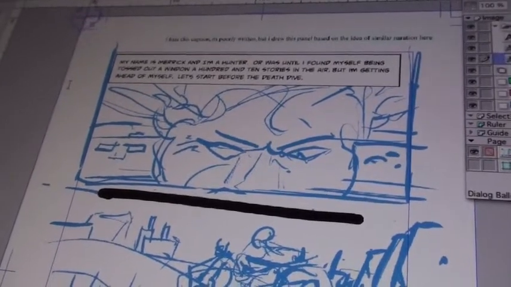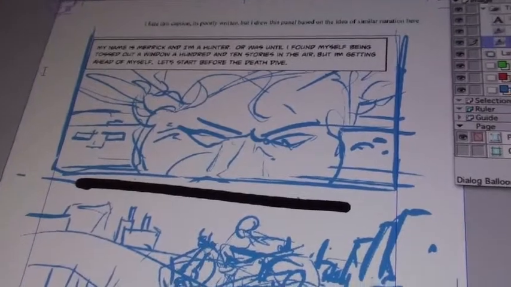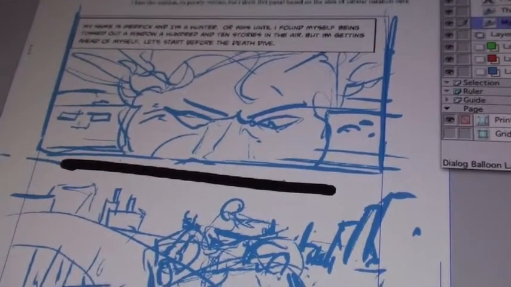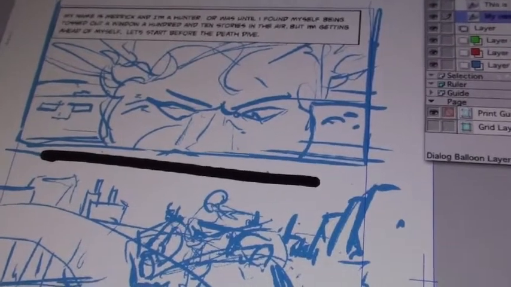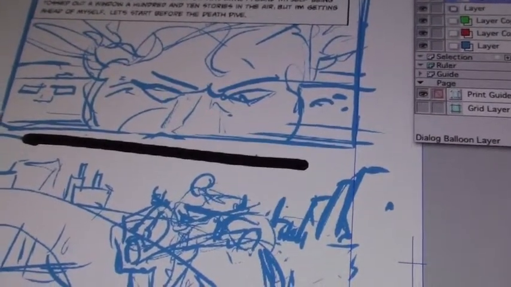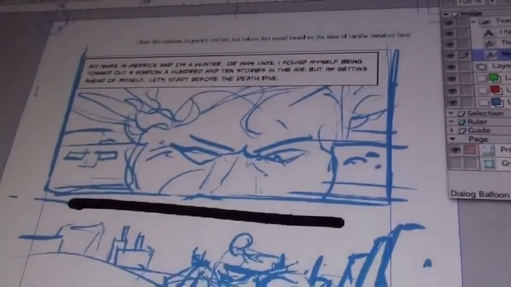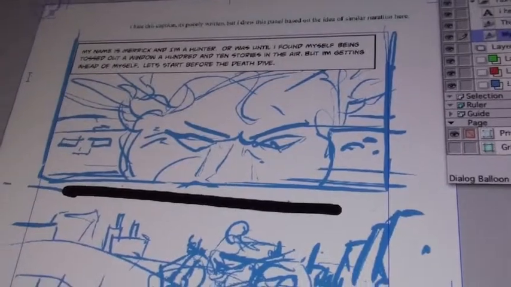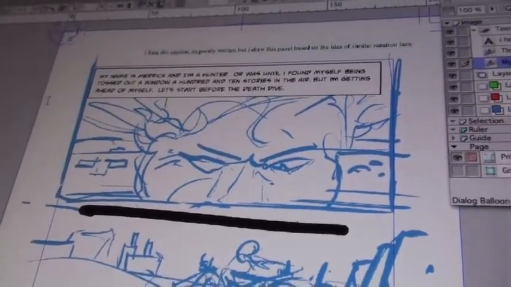And you have this caption that you want to slap on the page that's a narrator saying, "My name is Merrick and I'm a hunter, or was until I found myself being tossed out of a window 110 stories in the air. But I'm getting ahead of myself. Let's start before the death dive." This just really doesn't go with the action of what you have going on, to me. I just don't really like that caption anyway.